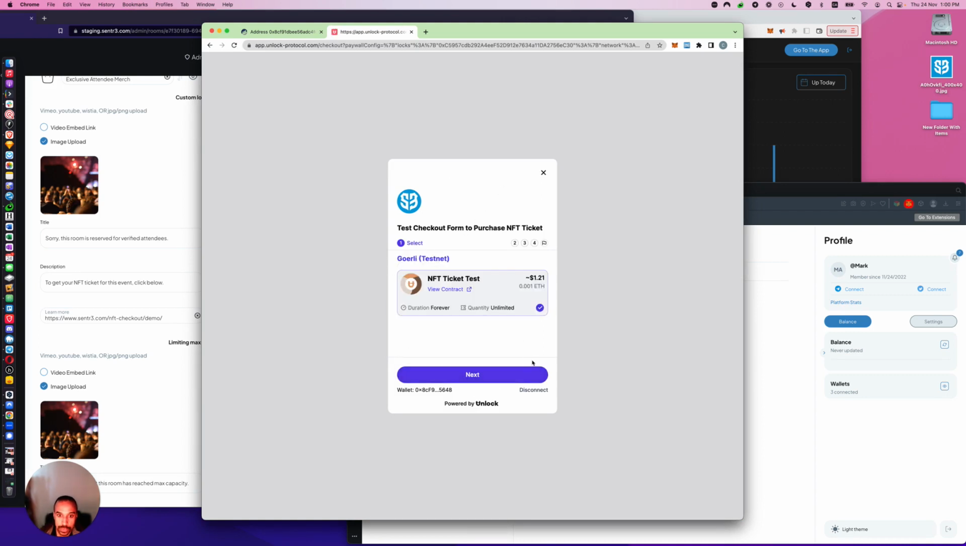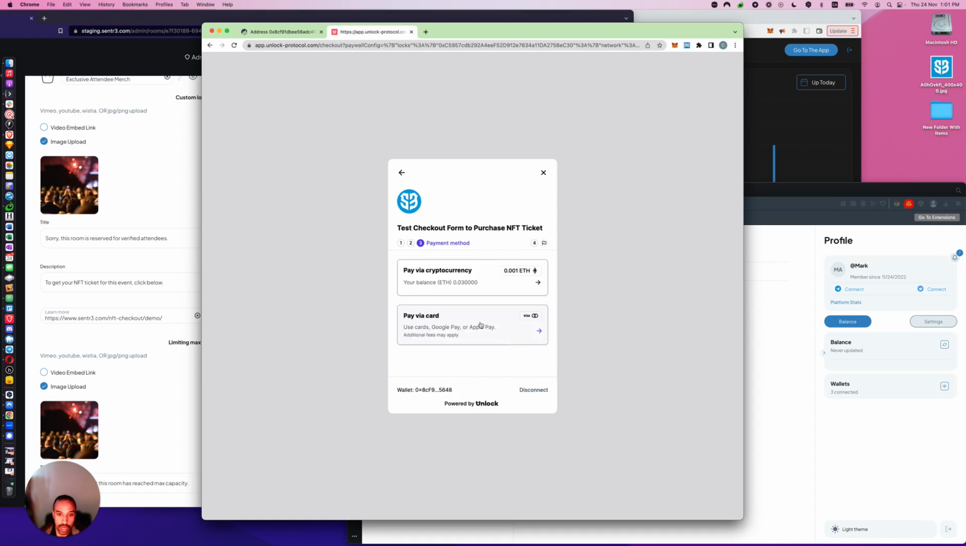So we see here that my wallet's connected, and so I can just proceed. This is a new wallet that's never interacted with this checkout form, and it's never interacted with Sentr3. So you're going to see exactly how it goes from beginning to end. So you see that when I get to this payment step here, I actually have an option to pay by card, since I've associated this lock, meaning the smart contract, with my Stripe account.